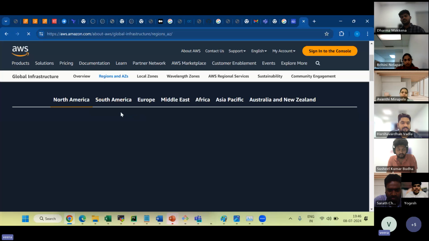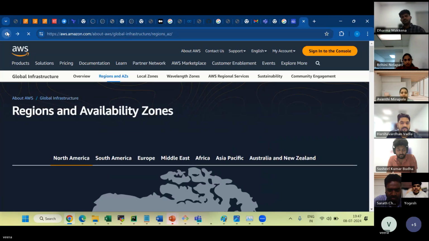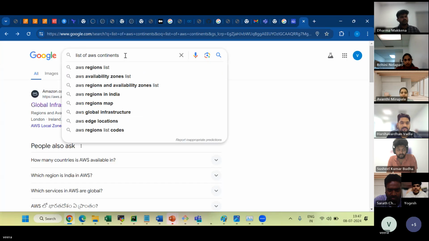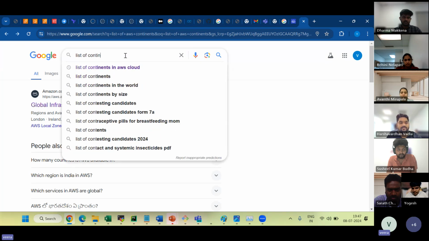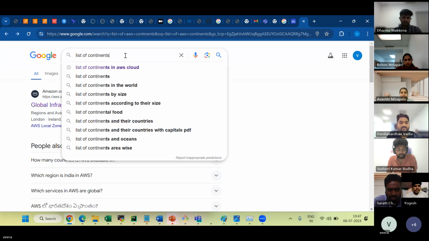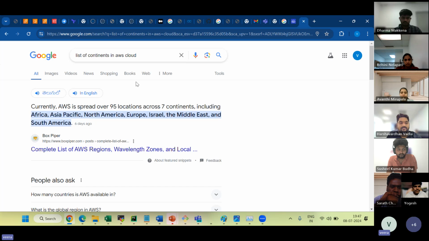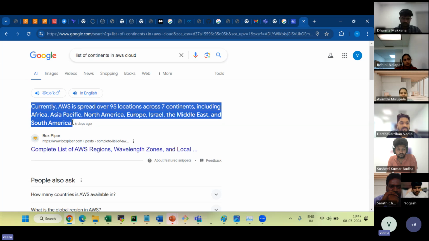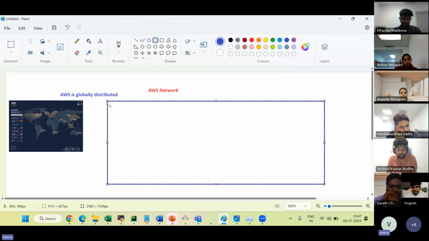Let me open here the list of continents in AWS cloud. If you can see, guys, we have a total of 7 continents, including Africa, Asia Pacific, North America, Europe, Israel, Middle East, and South America. Okay, let me take this point anyway. This is very understandable, so we can easily understand this.